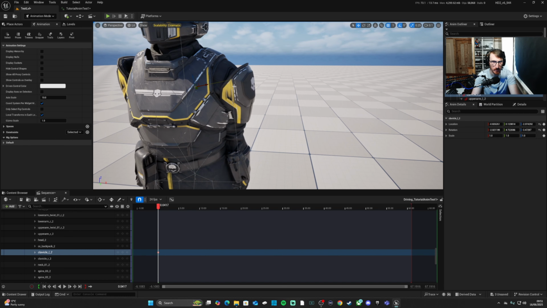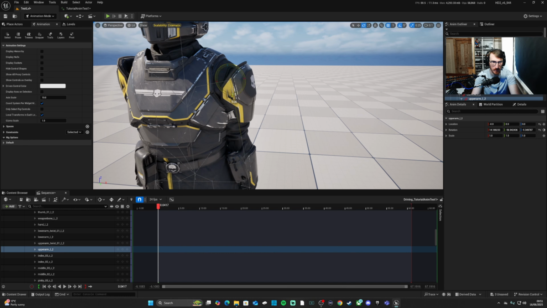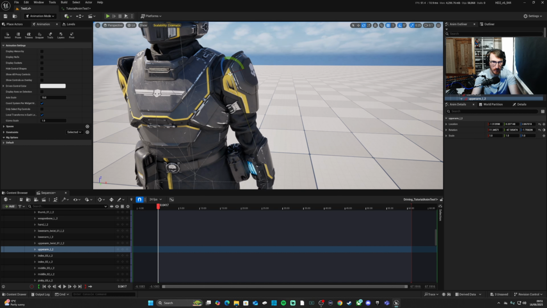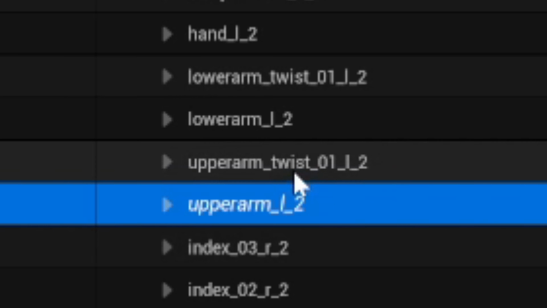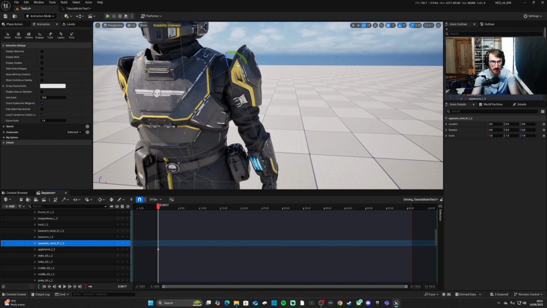I'm going to go to the shoulder. I'm just going to flip that up, move it up a little bit, maybe spin it a bit, so it looks a bit normal. Add your keyframe. Now this skeleton has an upper arm twist, and this essentially is that shoulder pad there.